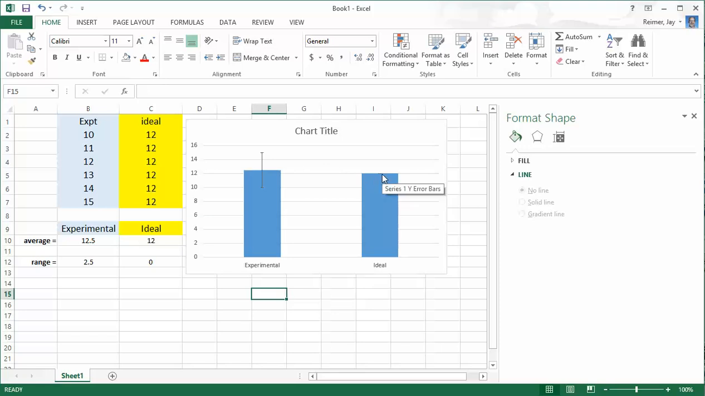Now we'll talk about what that means later, but now you should be able to make a column graph with error bars in it, and you can cut and paste this graph and put it into your report. Don't forget, however, to put in dimensions and units and the appropriate title before you do so.